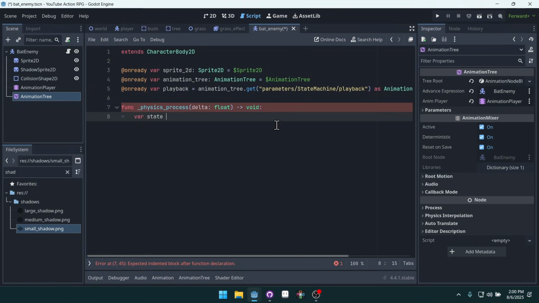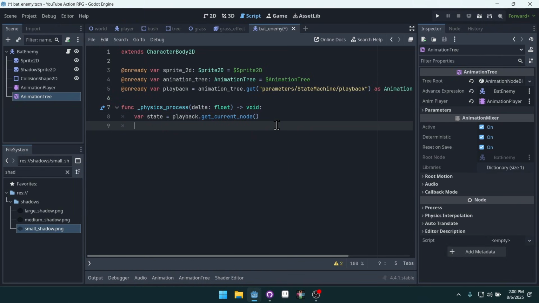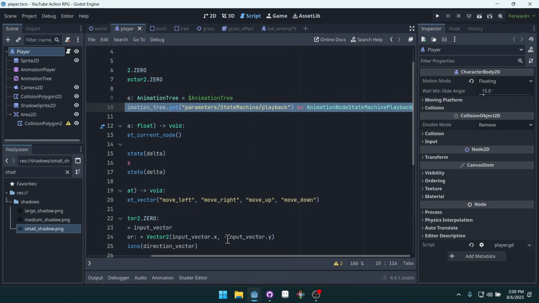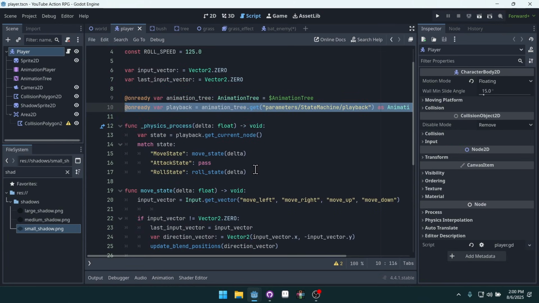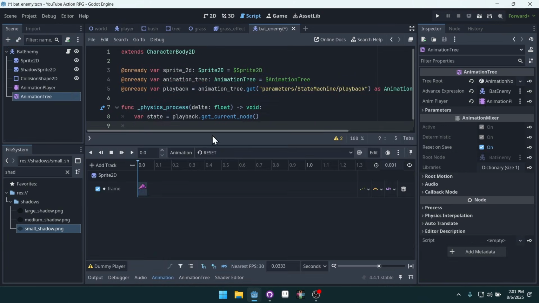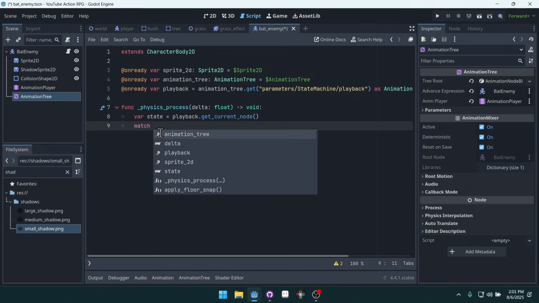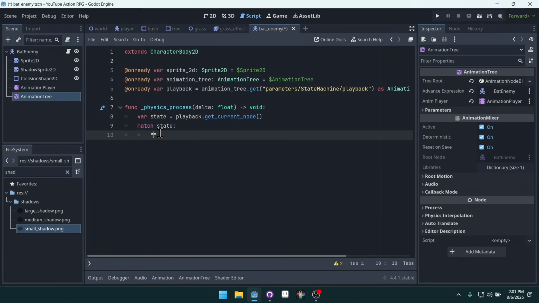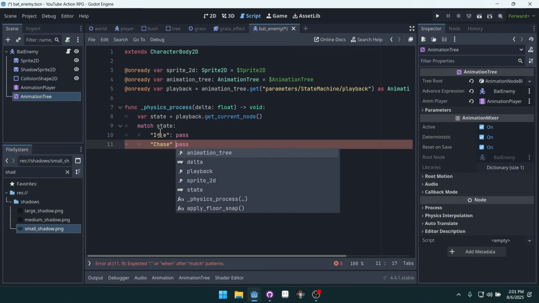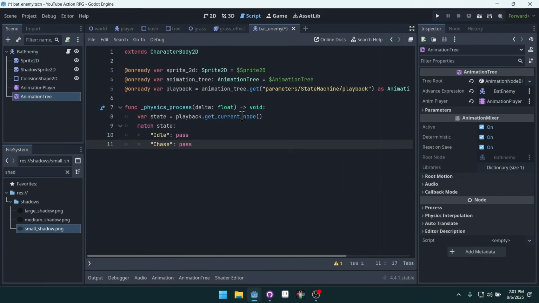So var state equals playback.get current node. And then we can do, did we do a match case for the player? I think we did, right? We used a match. Yep, we did. We'll do that same thing. Say match state, and then we'll have idle, pass, chase, pass for now. Oh, and then we want the one right here. There we go.